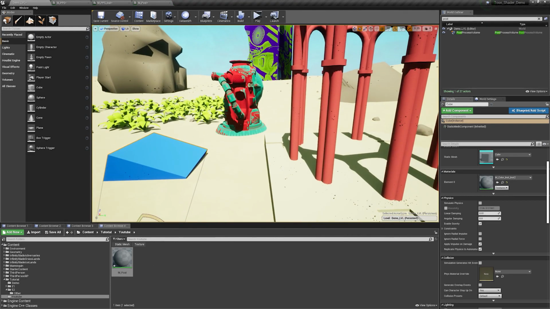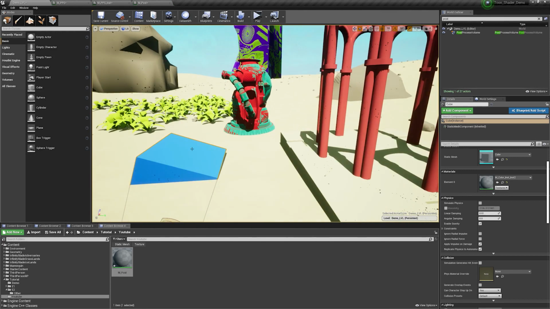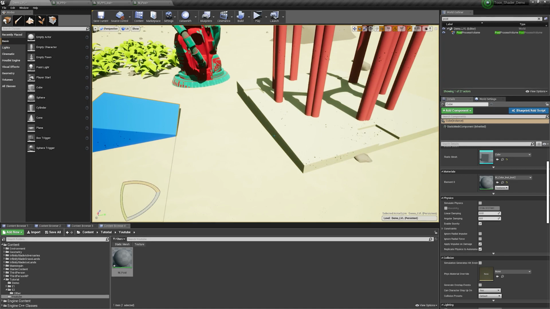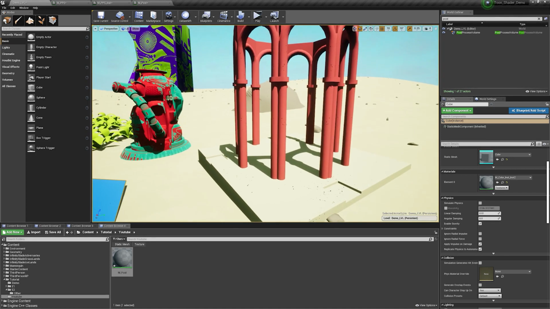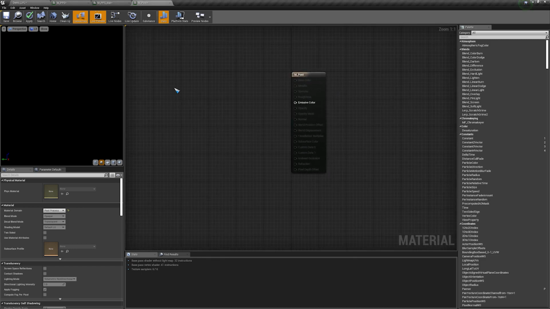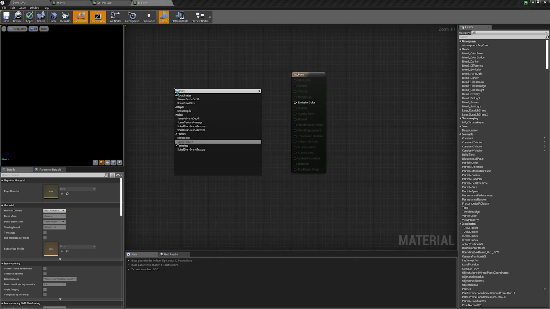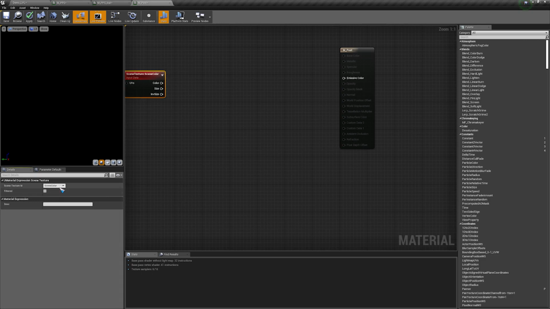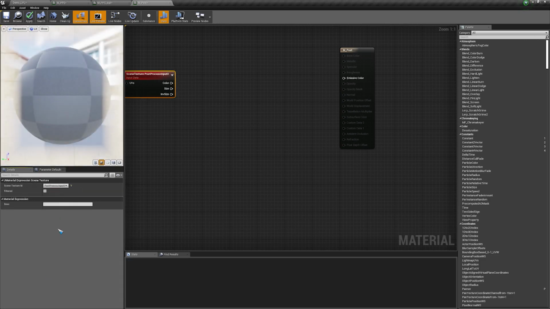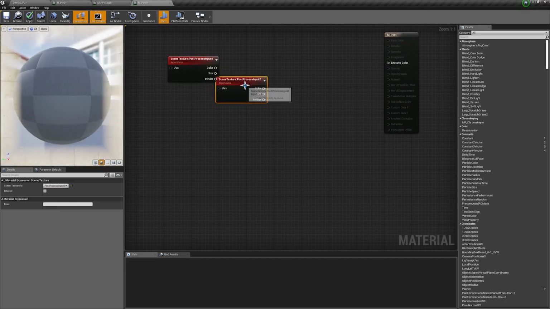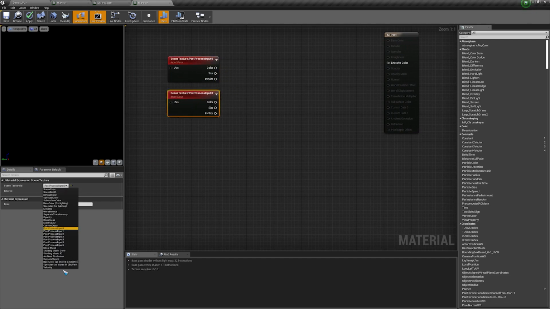So here you can see the shadows like this in the world. In order for toon shading to work, you need to isolate the lighting information from the world. In order to do that, we can go to the post-process material and here we can right click and type in scene texture and change this to post-process input 0, and just duplicate this and change this to base color as stored in G buffer.